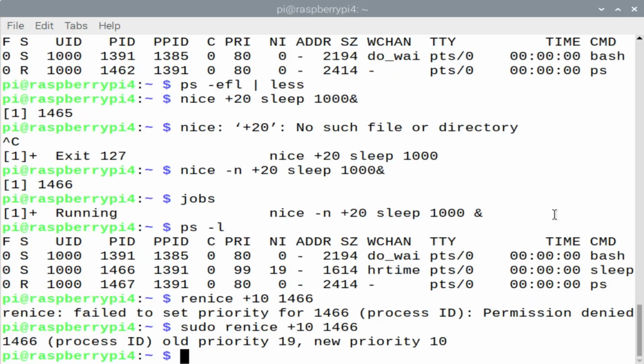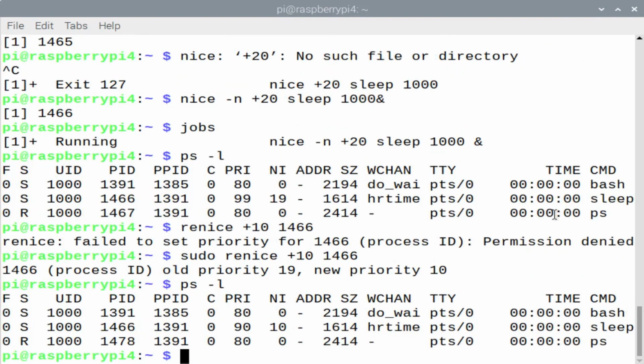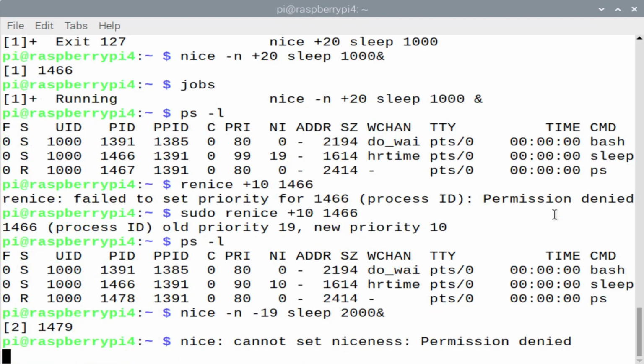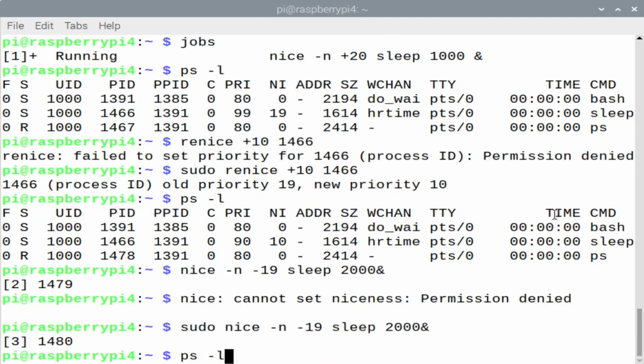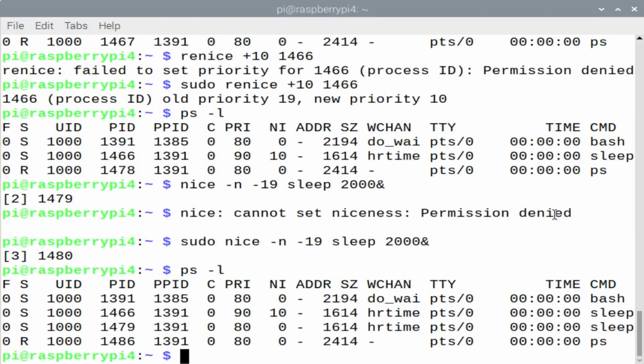Because whereas we can become more nice by having a higher nice number, we can only become less nice, change our nice number to a lower number, by using sudo. That's also true of me setting the nice number. If I try to set it to -19, I'm not able to do that unless I enter sudo and run as a super user.